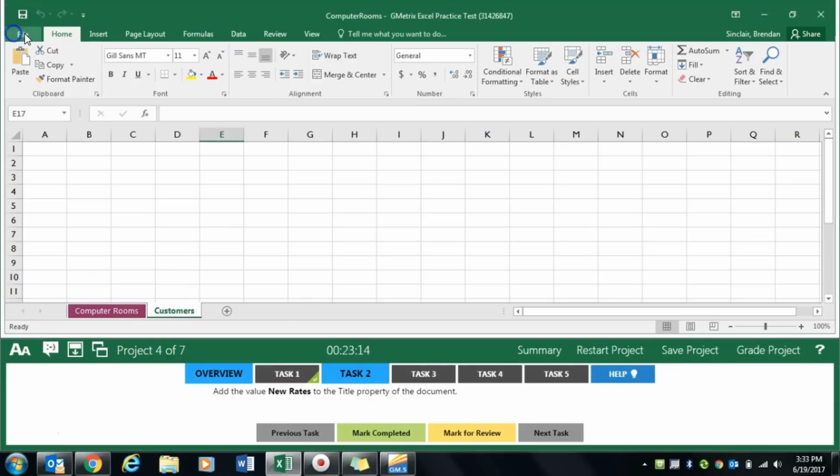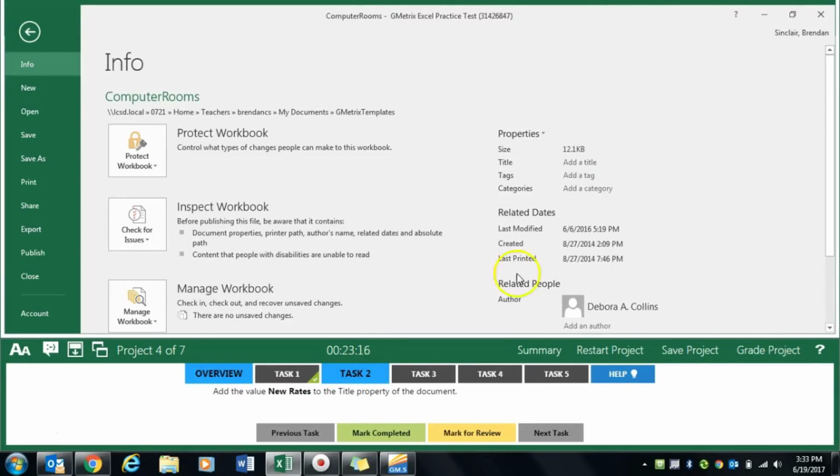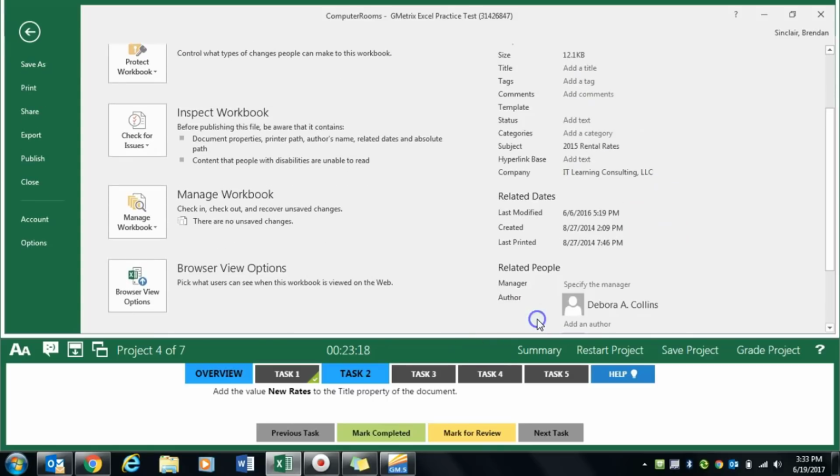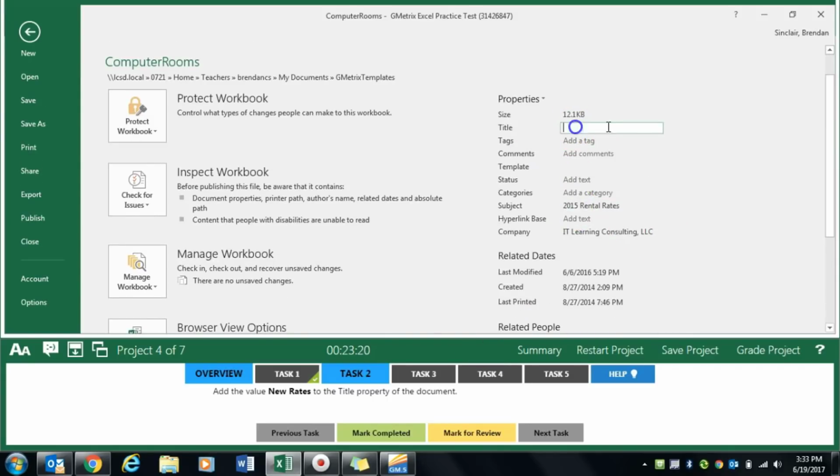Task 2 asks us to go to the Backstage view and add the title property New Rates. So we'll click File. And it's going to be in this section. If you do not see it, click Show All Properties, and then Title is the top one.